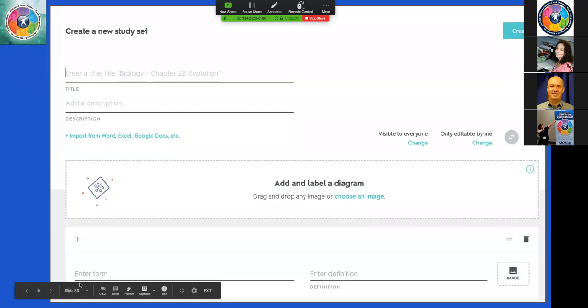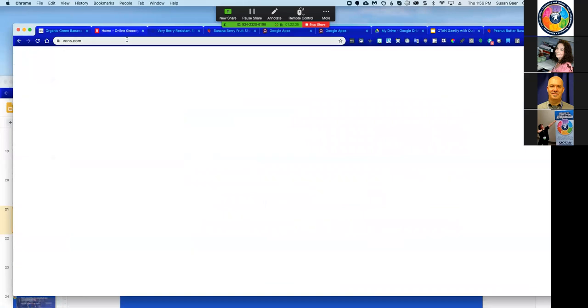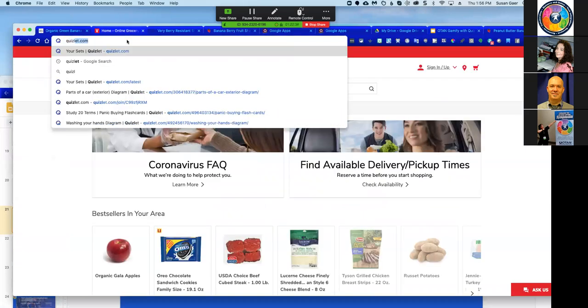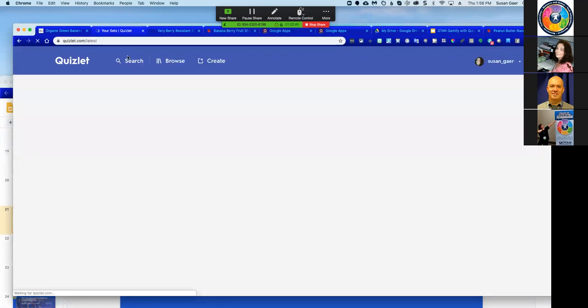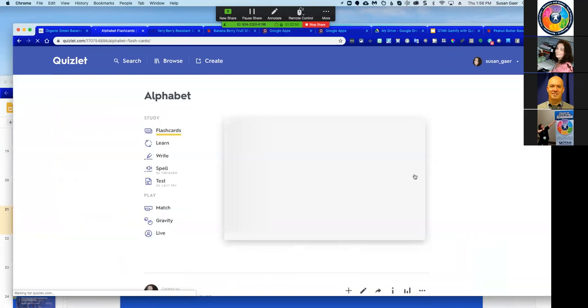So I'm going to now take you into my Quizlet account. So these are all my sets that I have. And here's parts of a car, washing your hands. Here's the alphabet. I did this for a really low level. So this is a straight flashcard set.